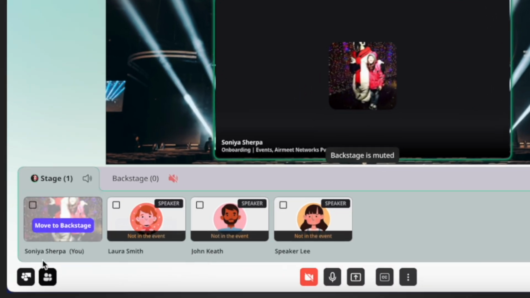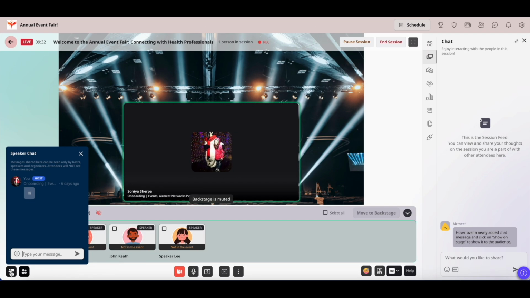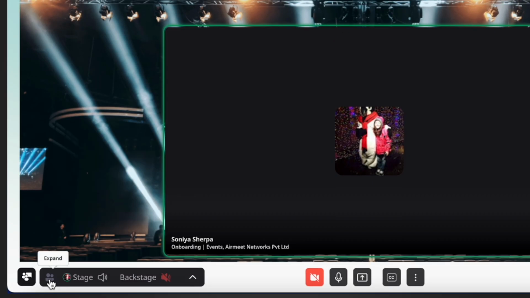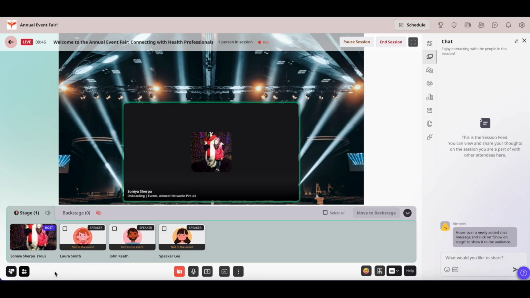At the bottom left, you'll find the Speaker Chat section. Here, session hosts can chat with co-hosts, speakers, and organizers privately, unseen by attendees. Stage Backstage button. This button, enabled by default, allows the host and co-host to switch between them.